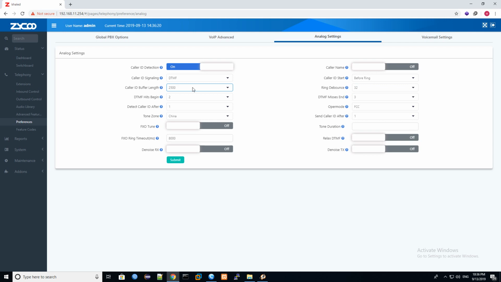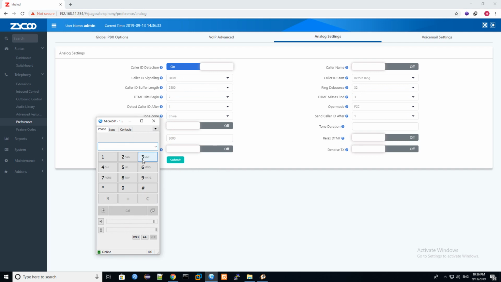Also, you have the caller ID buffer length. This one I keep at default. When I try to handle this, I change it, making it 3050, 500 or 1800. Sometimes once you receive a call, for example, I have this number.